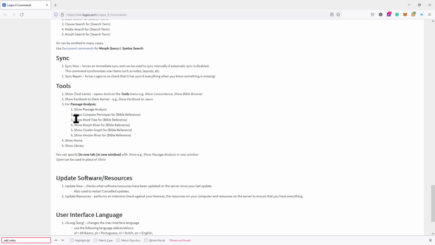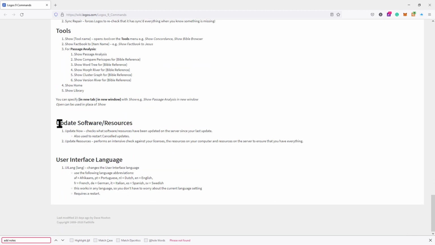You have access to the tools menu. Now, these last couple ones are interesting. Update software resources. Update now, this is key, checks what resources have been updated on the server since your last update. Now, keep in mind, Logos behind the scenes is already doing this. But if you wanted to force it, you can do that by choosing Update Now. Update Resources, on the other hand, performs an intensive check against your licenses, and so it's a more thorough updating of the resources. If for some reason you need to change the interface, here you go.